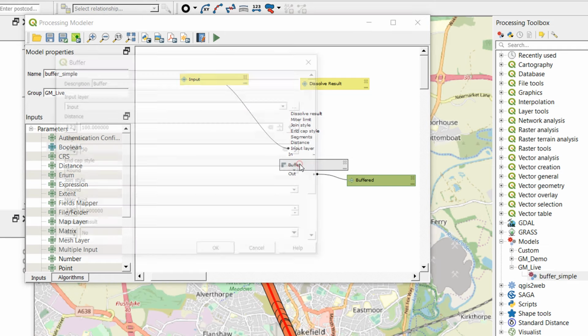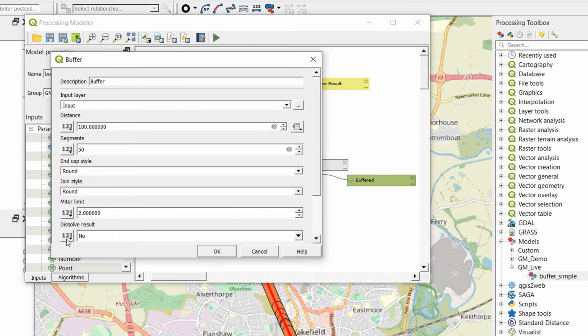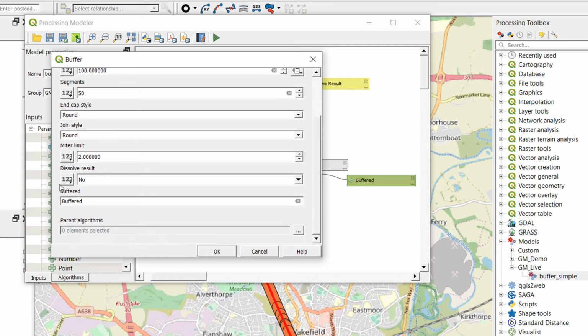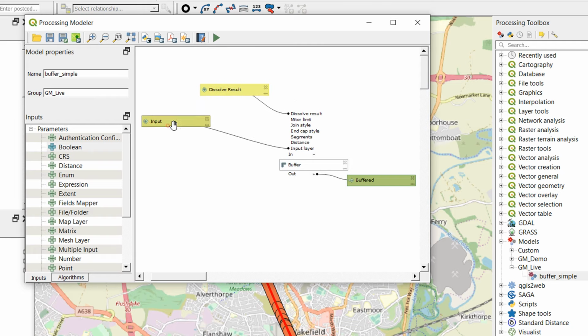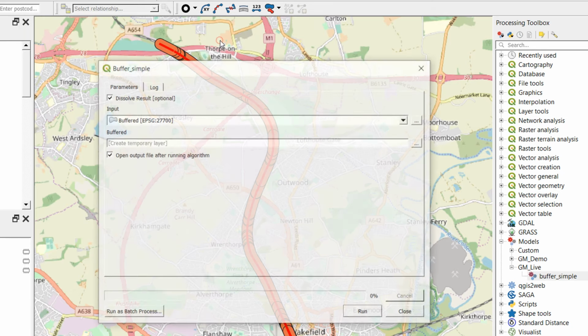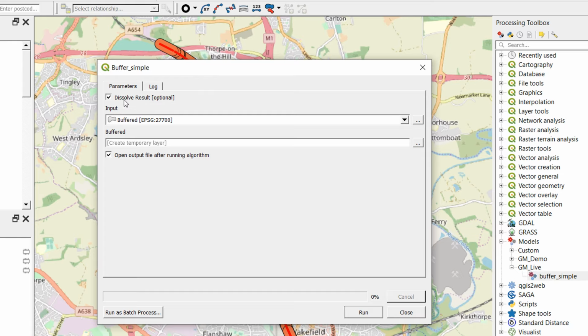Okay. And for our dissolve results, instead of having yes or no, I am going to use a model input, and I'm going to use dissolve result. Marvelous. So now you can see that dissolve result has an input as well. This is getting interesting. So let's run our model. Dissolve result is optional, so we can have yes, we want the dissolve result, or no, we don't want the dissolve result. So let's run that again with dissolve result.